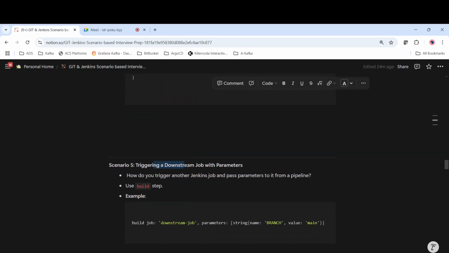And triggering a downstream job with parameters. In case you have multiple jobs, we have to run one job at a time, and based on that output we have to run the second job. So these things are called downstream jobs. One job is dependent on another job. So in case a particular job is dependent on another one, then we can use the option called downstream. Downstream means going down, right?